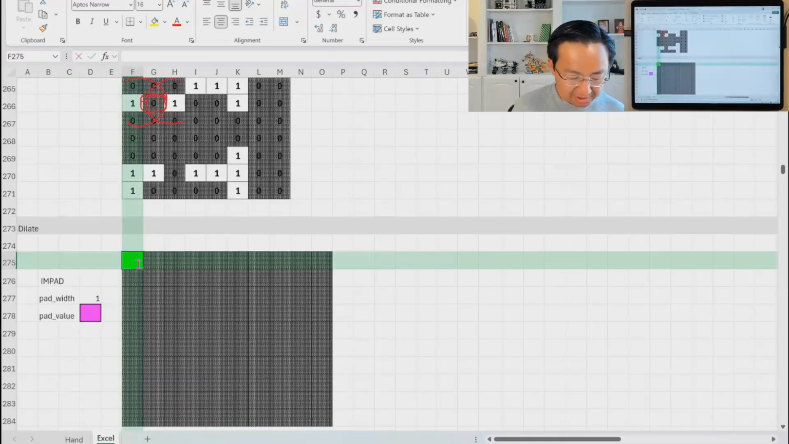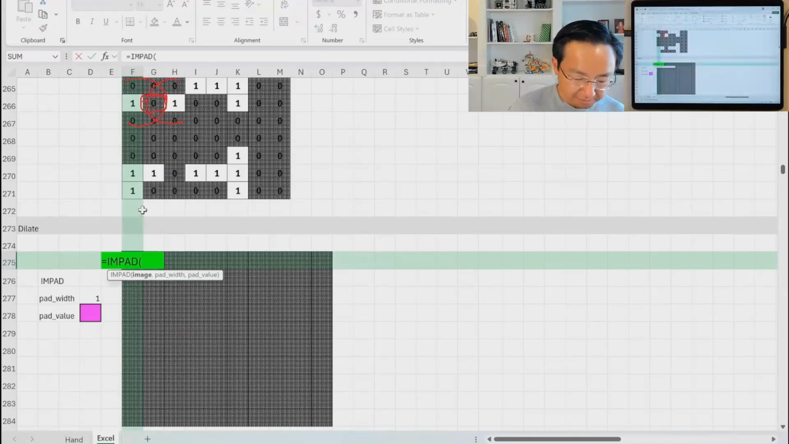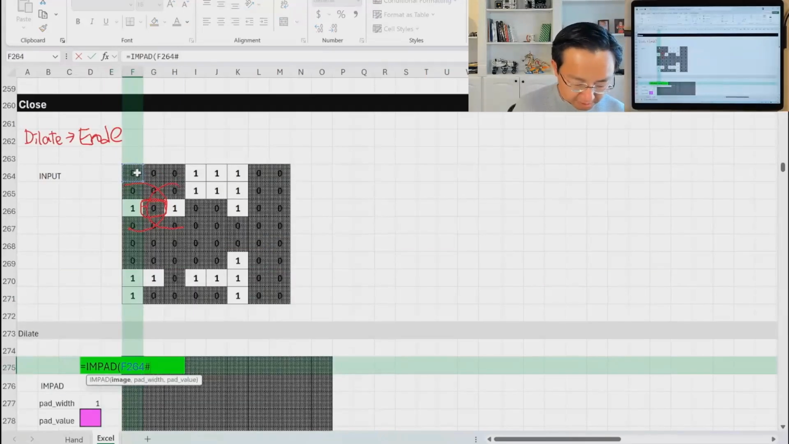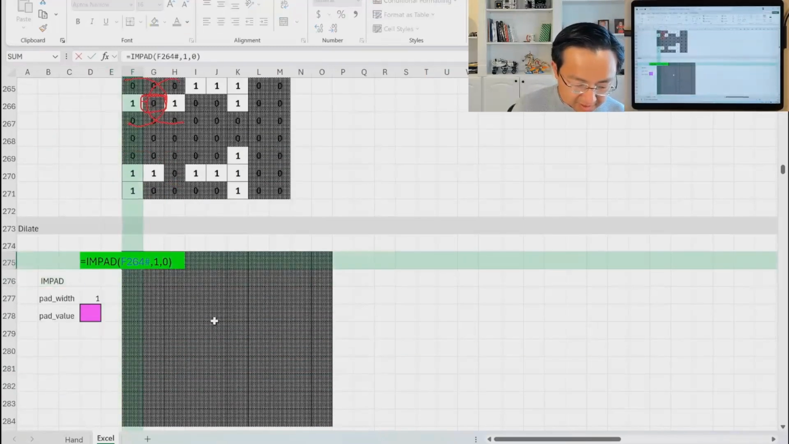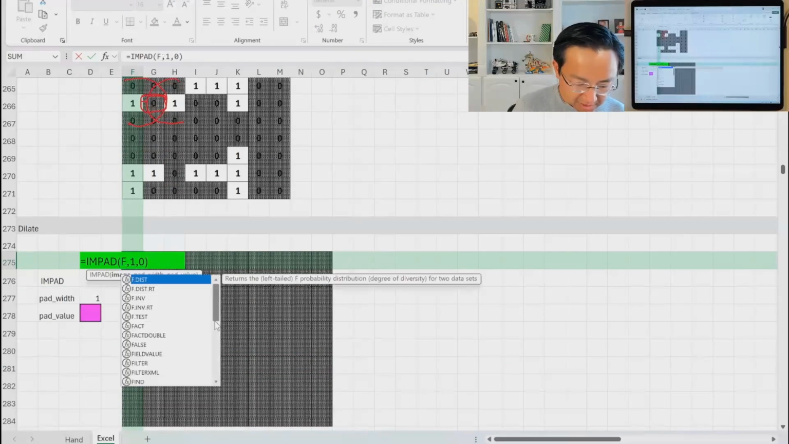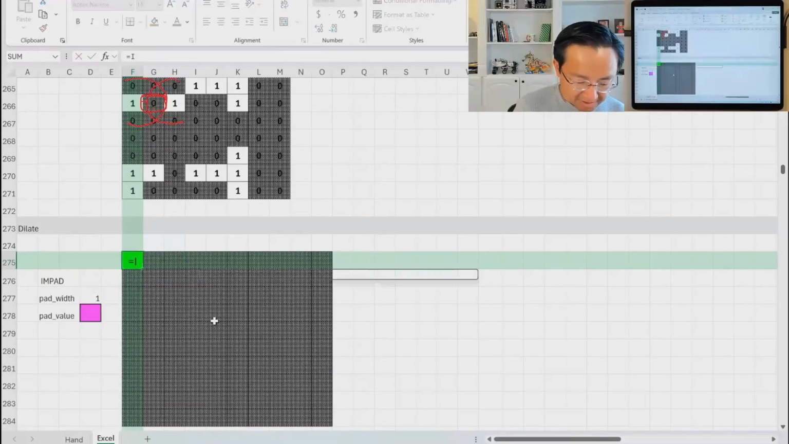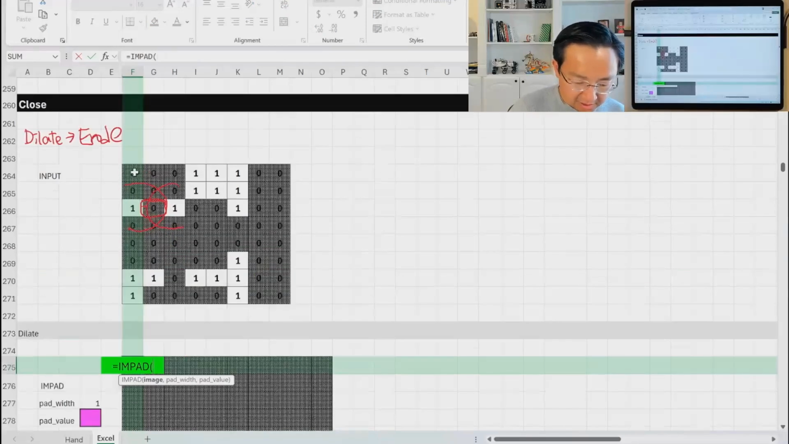Okay, let's see where I can do this. So we're gonna pad this picture with 1, and the pad value for dilation padding, what is it? Pad with 0. Wait, actually, one more time. Image pad. I want to select this input image. And then I want to pad with 1 width around it, and then the value for dilation, I want this to be 0. Okay?